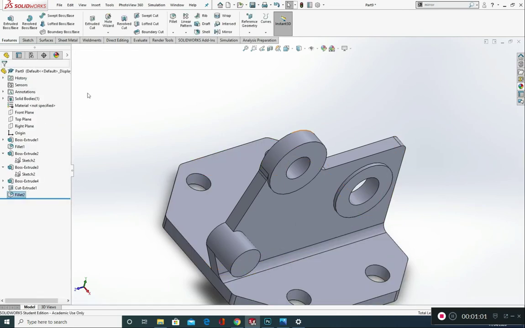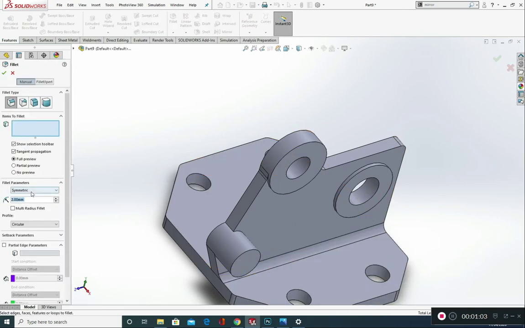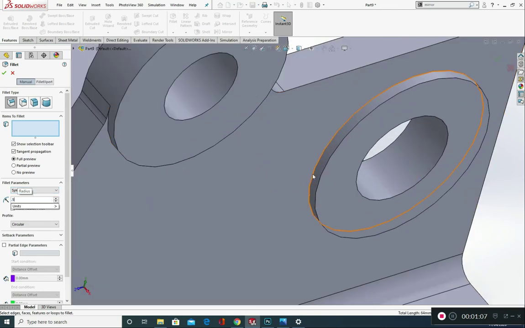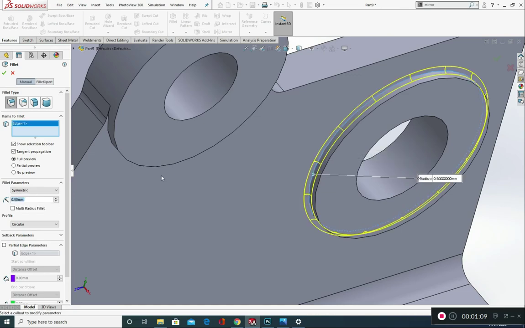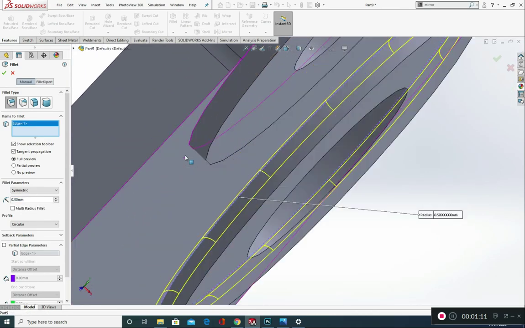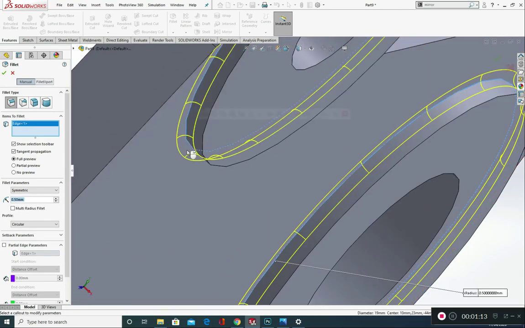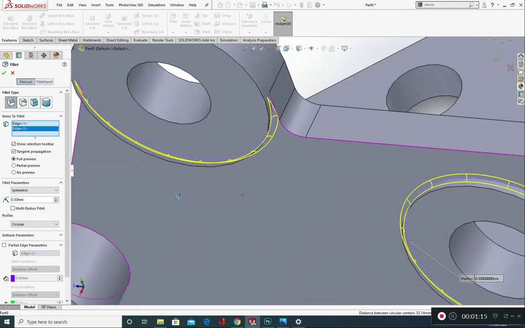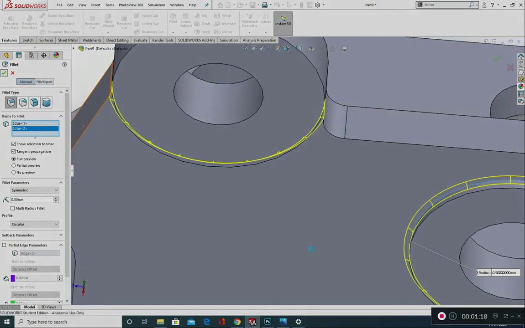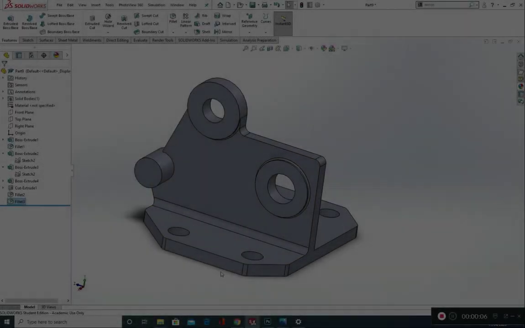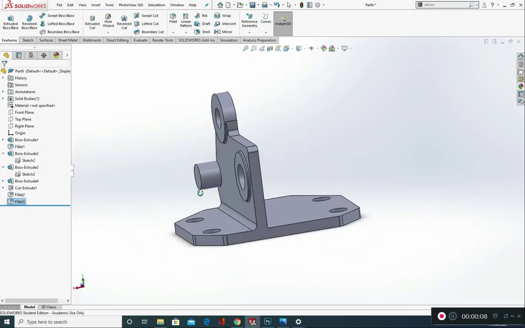And then we need our 0.5s, so back to fillet. Stick in our 0.5mm fillets. And we want this inside face here. And we want this inside edge, should I say, here as well. And green tick.